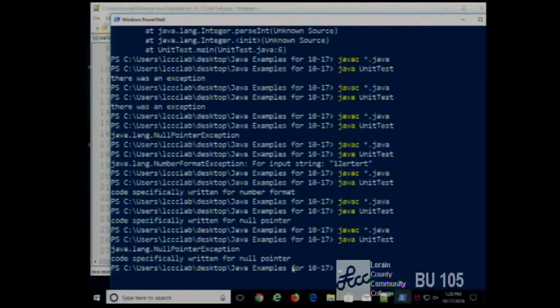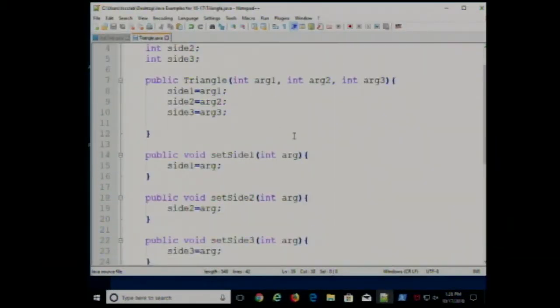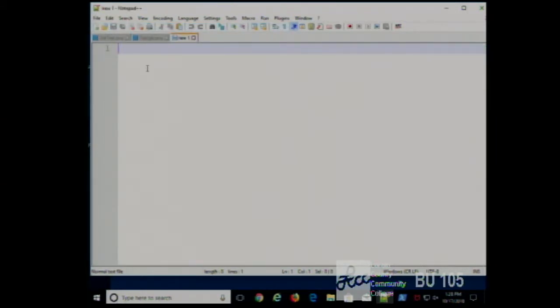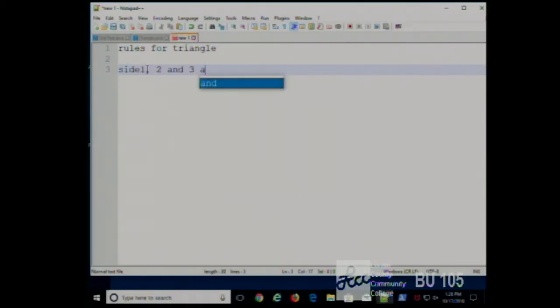All right. Now, again, these are the things that just violate the rules of the objects in the framework. But our classes have logical rules associated with them, too. For example, a couple things. Our sides can't be less than zero. That camera doesn't appear to be working, so let me write over here. Sides 1, 2, and 3 are all greater than 0.